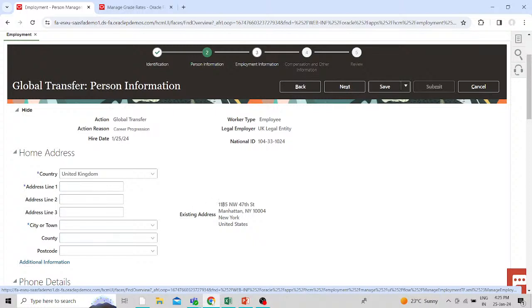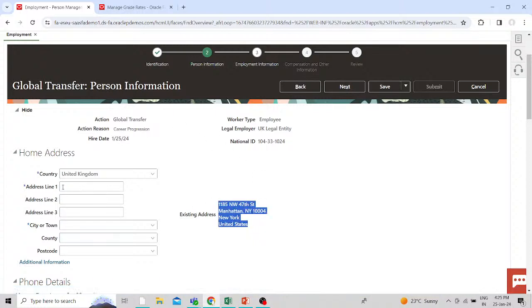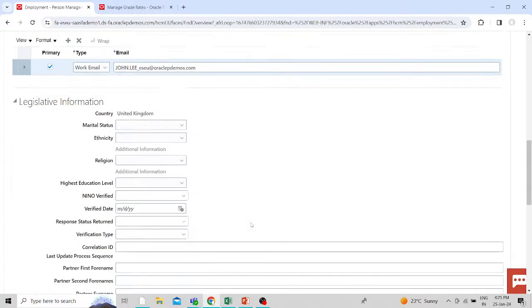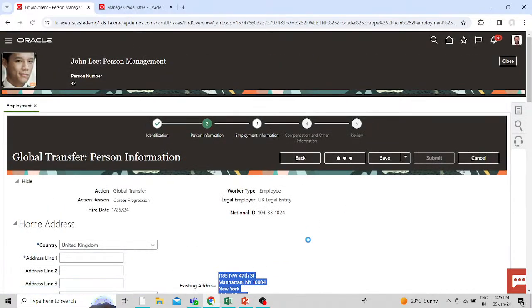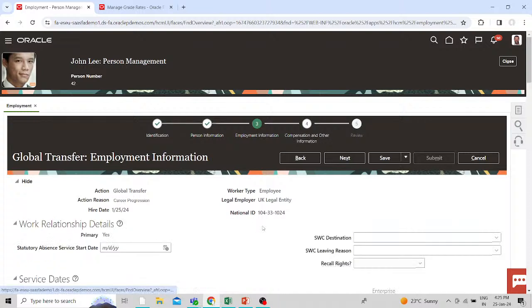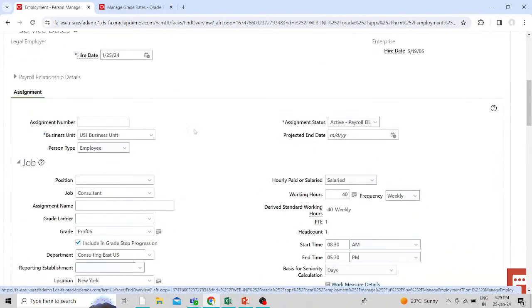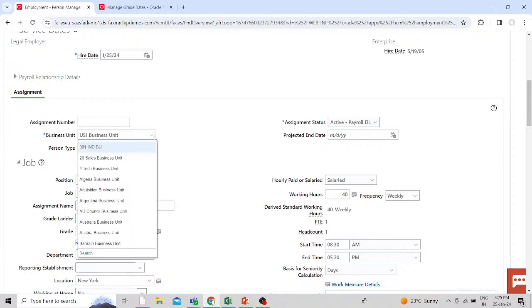Here you can see this existing information. If you want to fill in new, you can select here, otherwise you can just move forward with the previous information. See here, all the detail is copied from the previous assignment. If you did not select yes here, then you have to manually fill in all the information again. Now here you have to change the business unit.